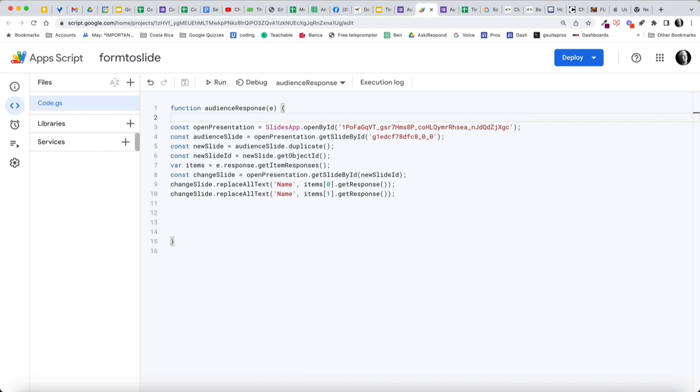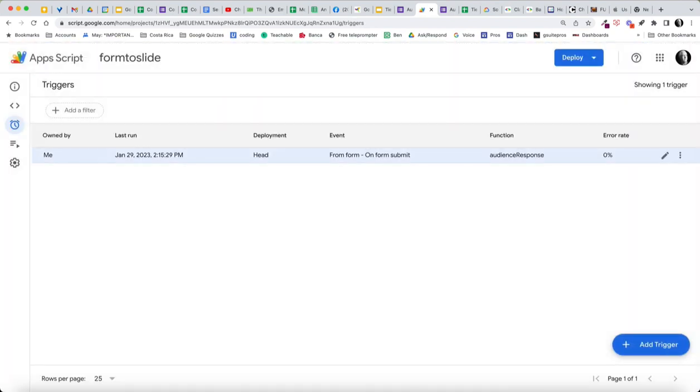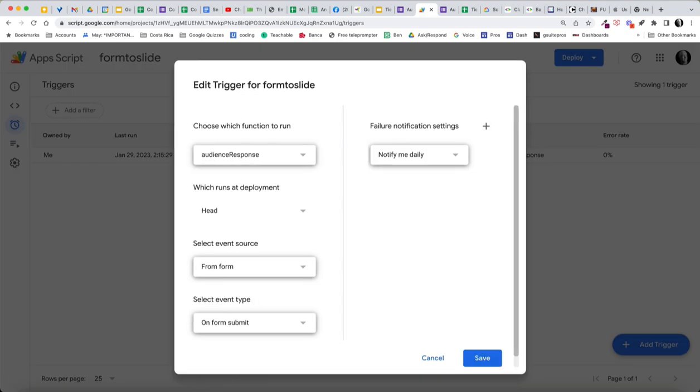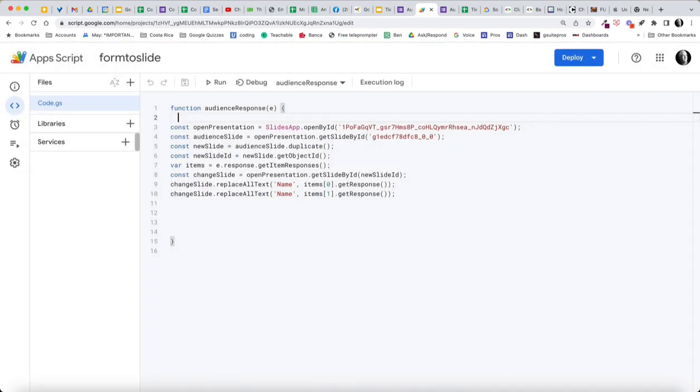Now, when you want this to run on a form submit, we have to come here to our triggers. And I've already done this, but you can see, I'll just edit this. We're taking this function, audience response, and we're going to run it from the form on form submit. So that's a step that you have to add. I had already done that step. Go ahead and save. And let's come back, just double check our script. I think it looks good.